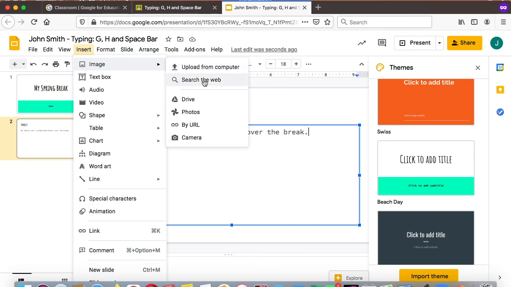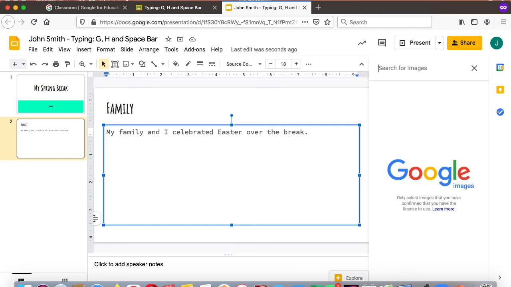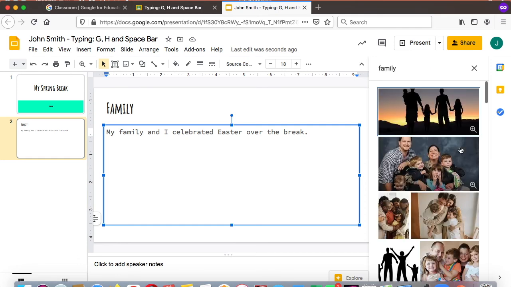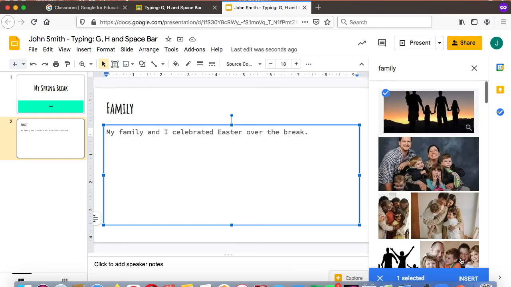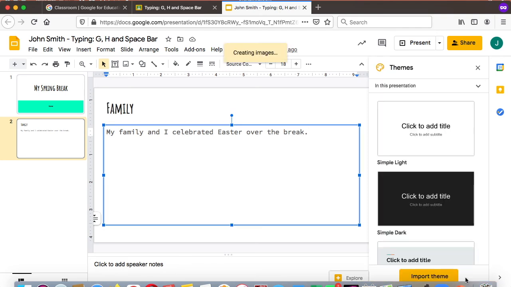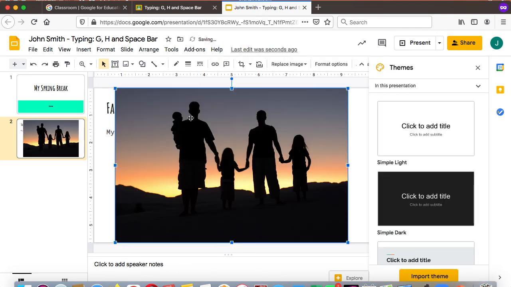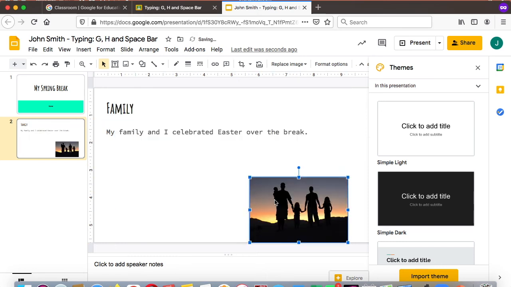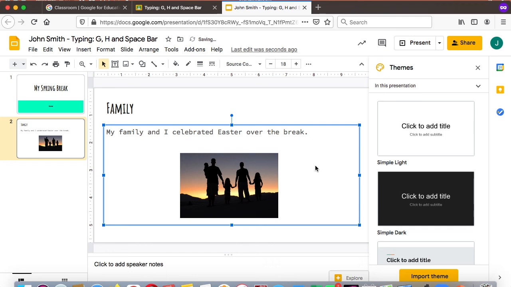Most of the time, the children want to do search the web. And then maybe here, if you want to put family, pops up. And you can click the photo and click Insert. And now you got a family in there. And you could resize it and put it in there.